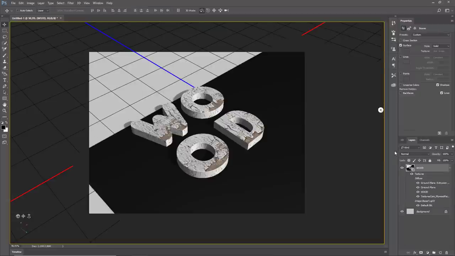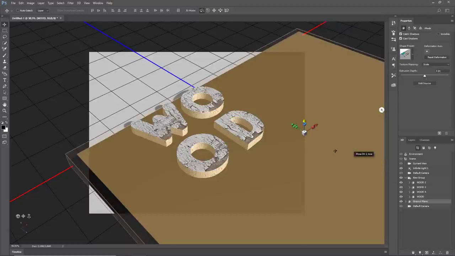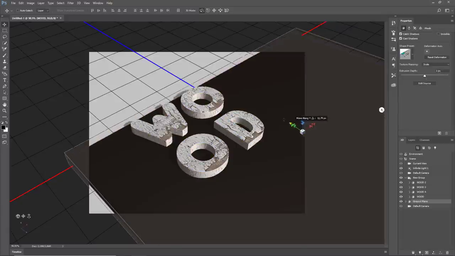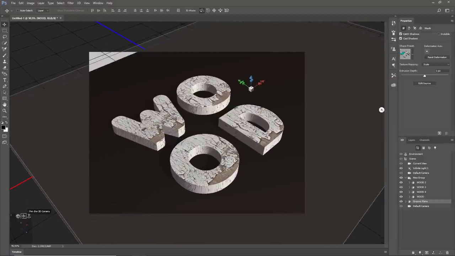In the 3D panel, select the ground plane mesh. Adjust its position. And adjust the camera so there are no empty spaces around the ground plane.